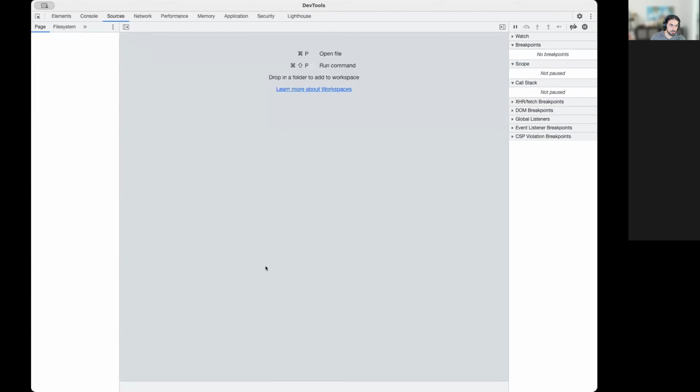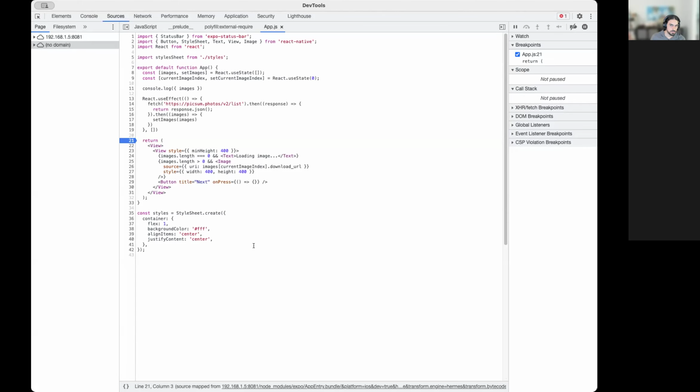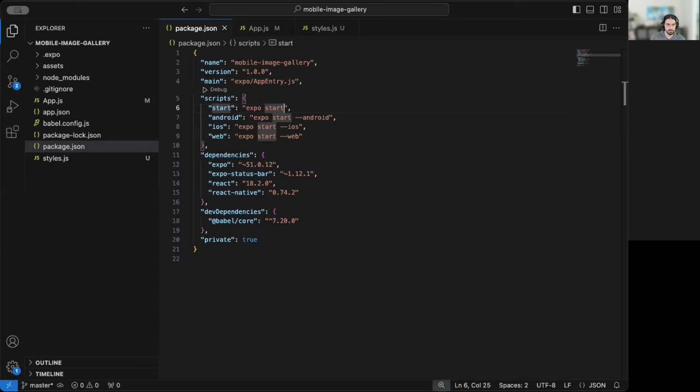Reload. Open JS debugger. Oops. I clicked it again and I closed it. Let me try reload.